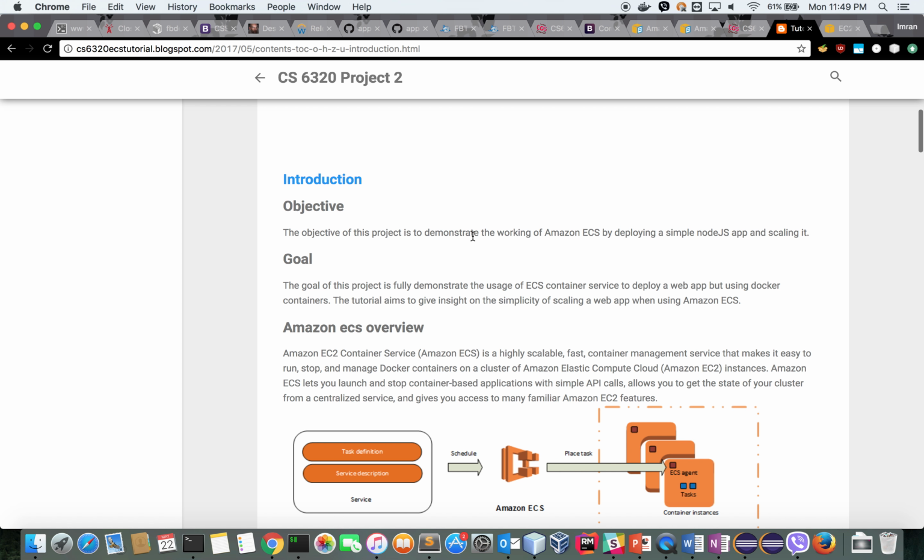ECS is a service offered by Amazon which is a highly scalable, fast container management service that makes it really easy to run, stop and manage Docker containers on a cluster of EC2 instances. It provides a layer of services that we can start over instances, and those instances are pre-configured with Docker installed, and it runs the containers on them.